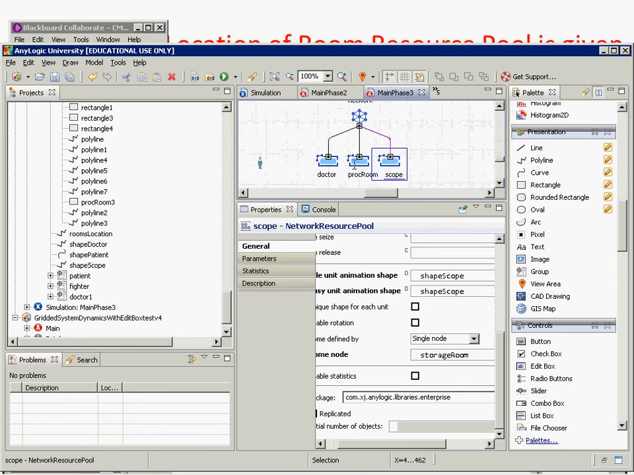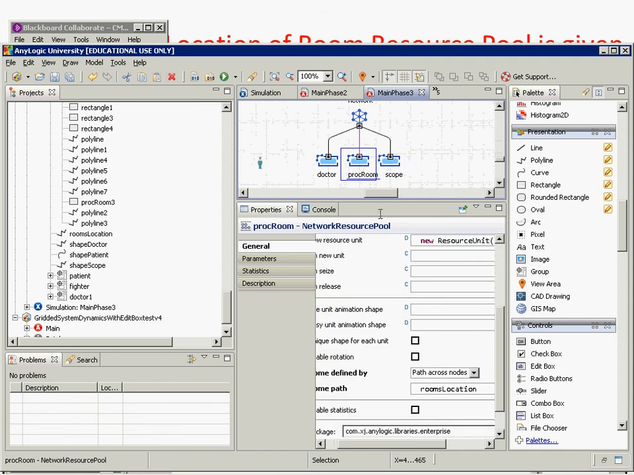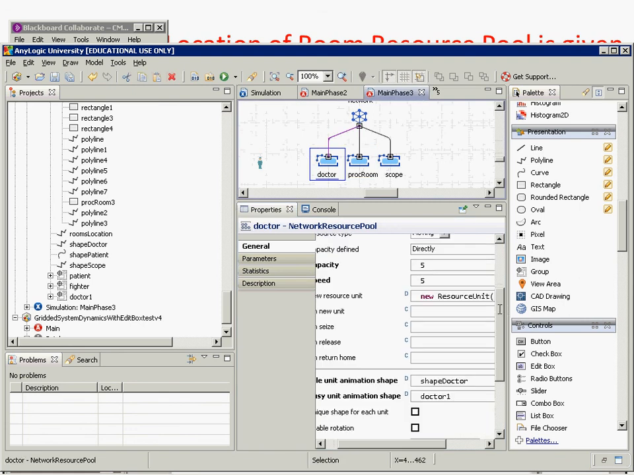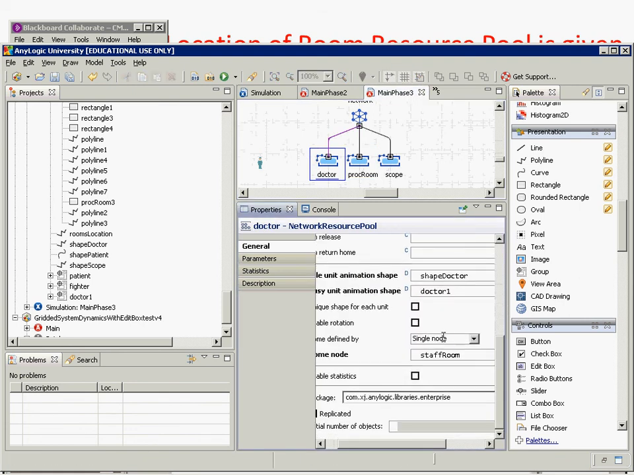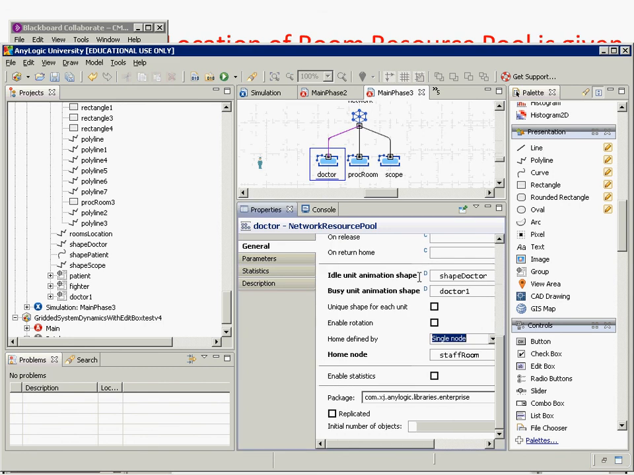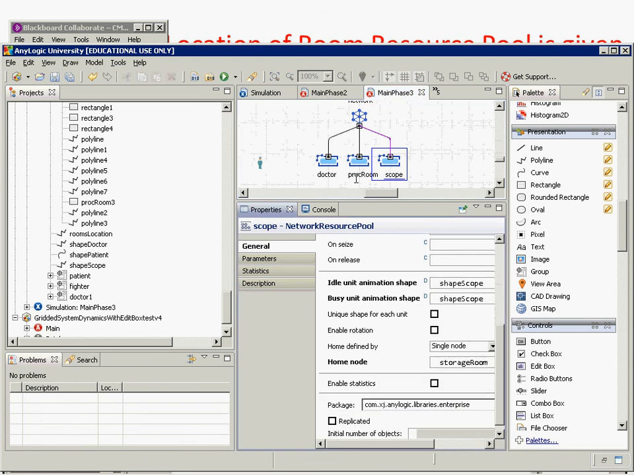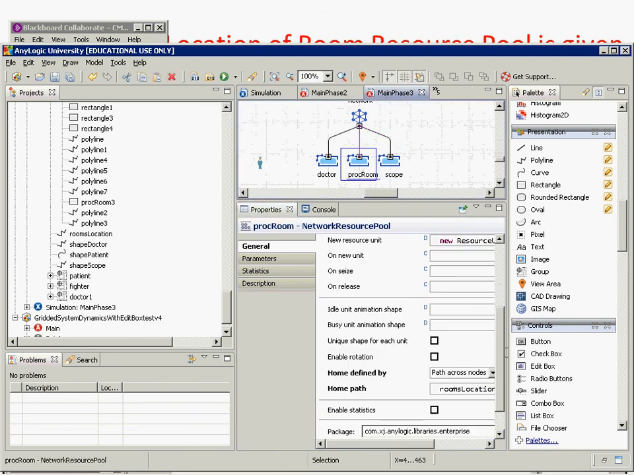Now, procedure rooms are a little bit different. You'll notice that for doctors, the home node, I should have shown this earlier, is a single node. It says home defined by single node. You'll notice for scopes, the home is defined by a single node. For a procedure room, by contrast, the home for it is defined by a path across nodes. And what is this home path? It's room's location, okay?